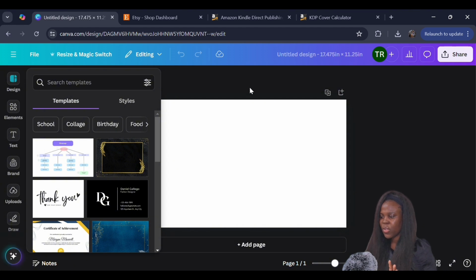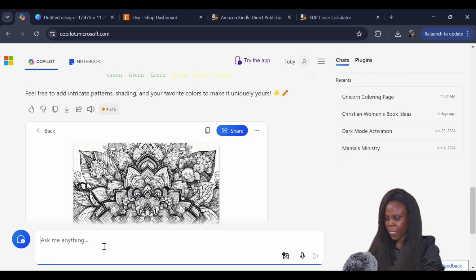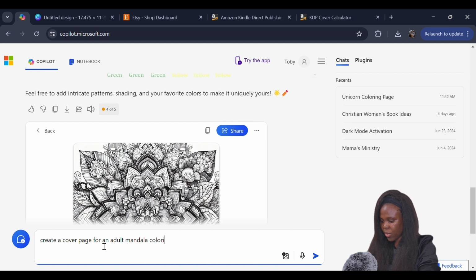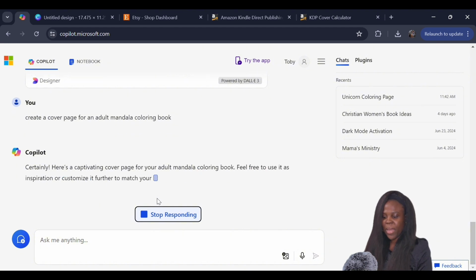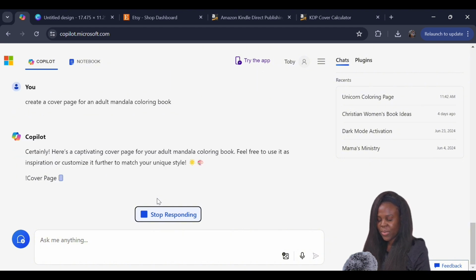Okay, now if you are artistic, you can go ahead and create your own cover. Okay, otherwise let's go to Copilot and see what Copilot has for us. Okay, generate, or let's say create a cover page for an adult mandala coloring book. And let's see what Copilot is going to create for us.